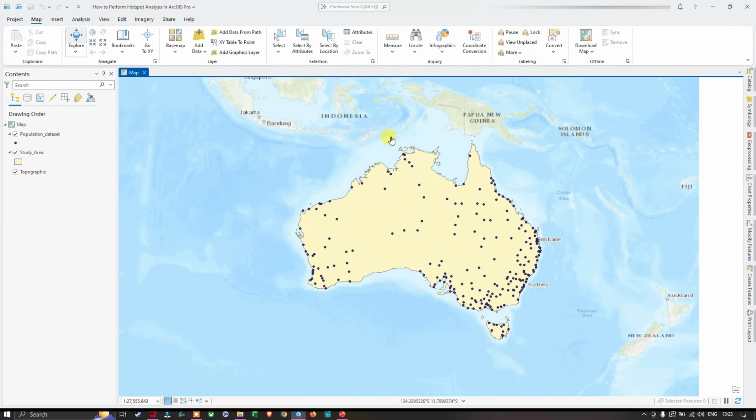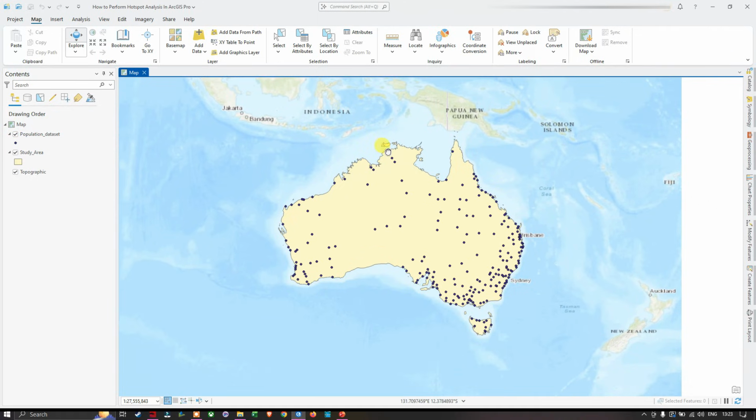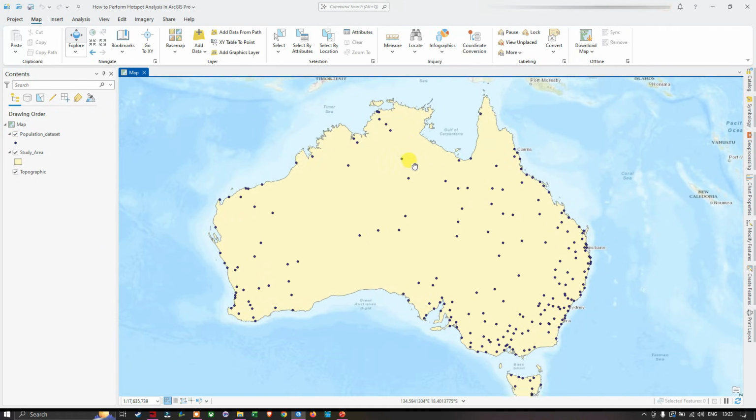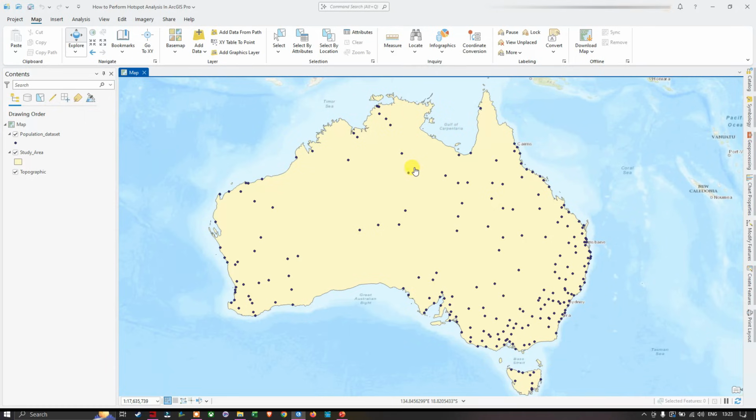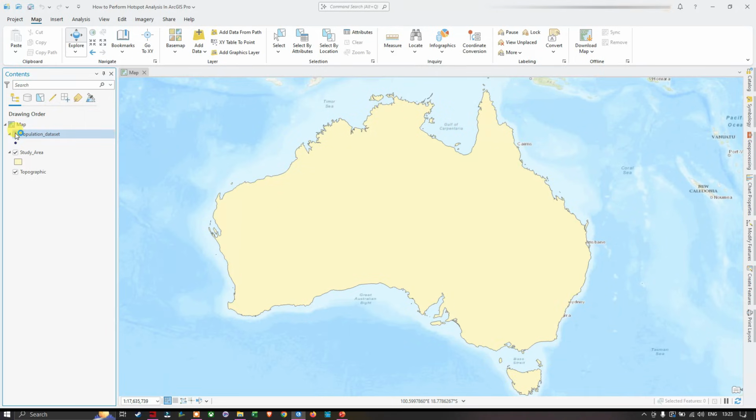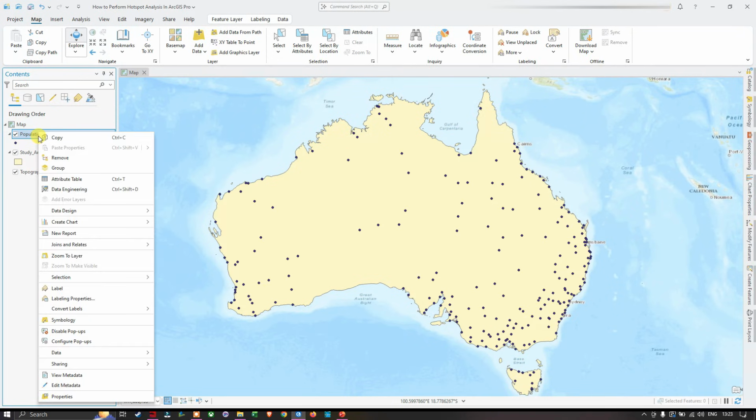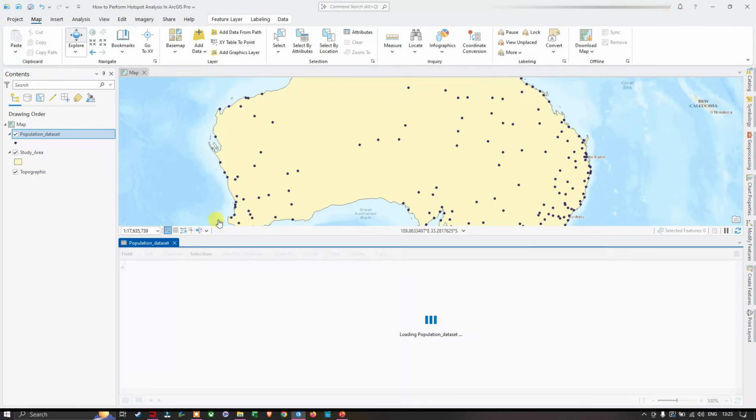So from this map, we have two different layers here, starting with the population data and the study area. We have specifically selected Australia as our region of interest. And over that, we have this point data, which is indicating the population data set here. I'm going to right click and show you the attribute table here.